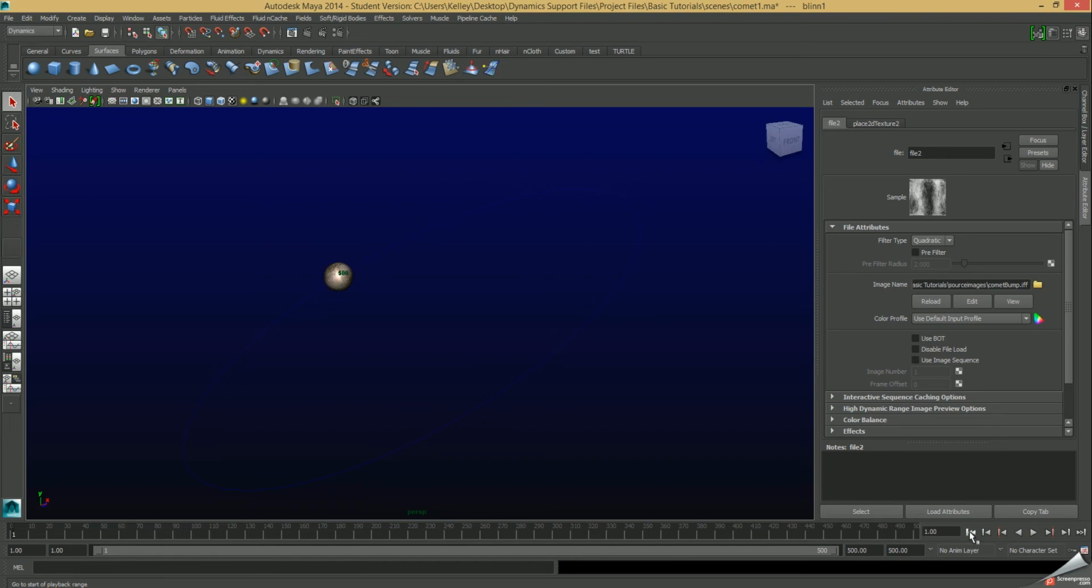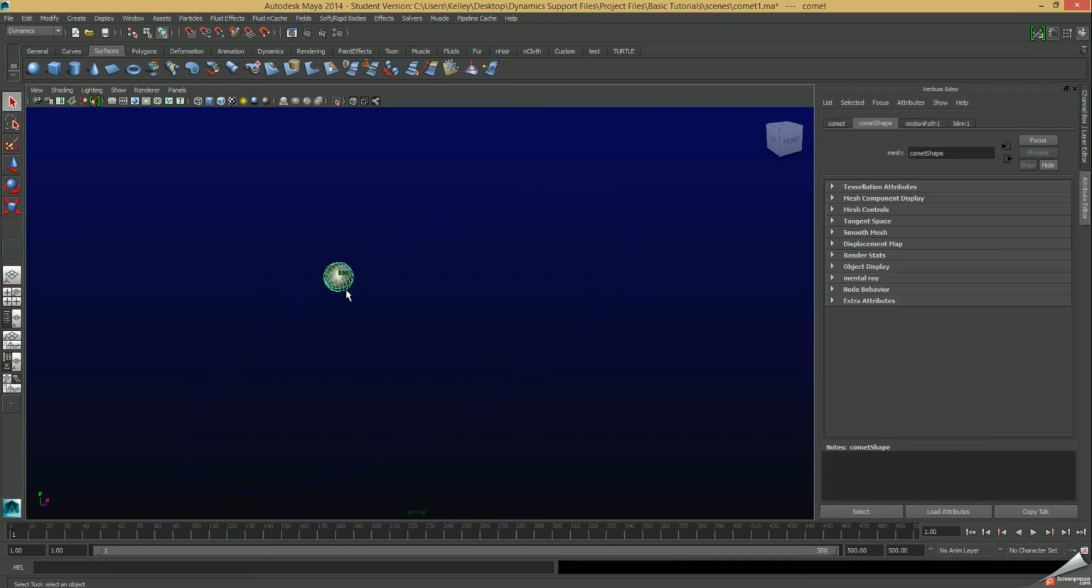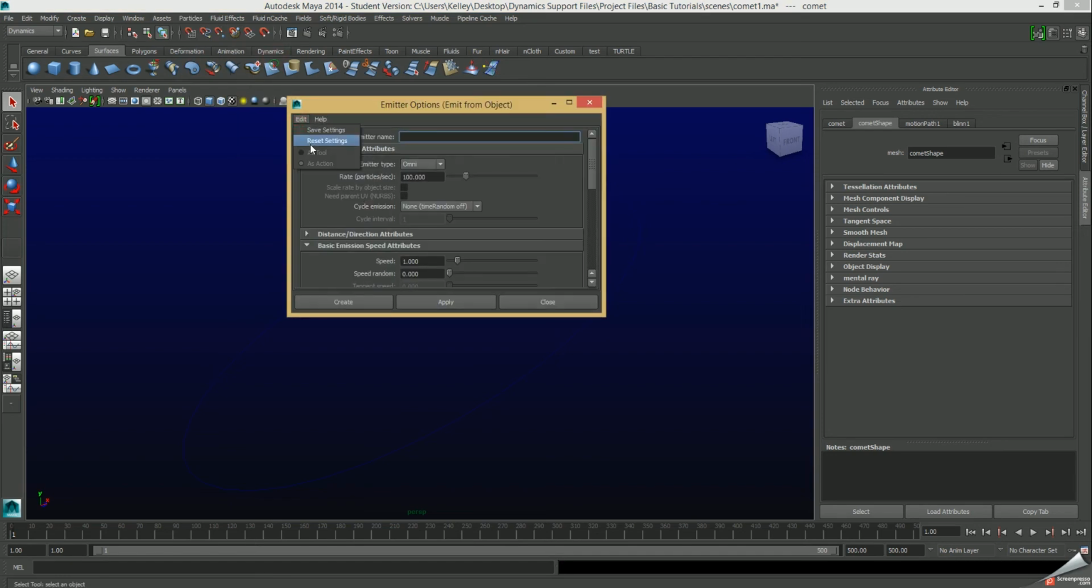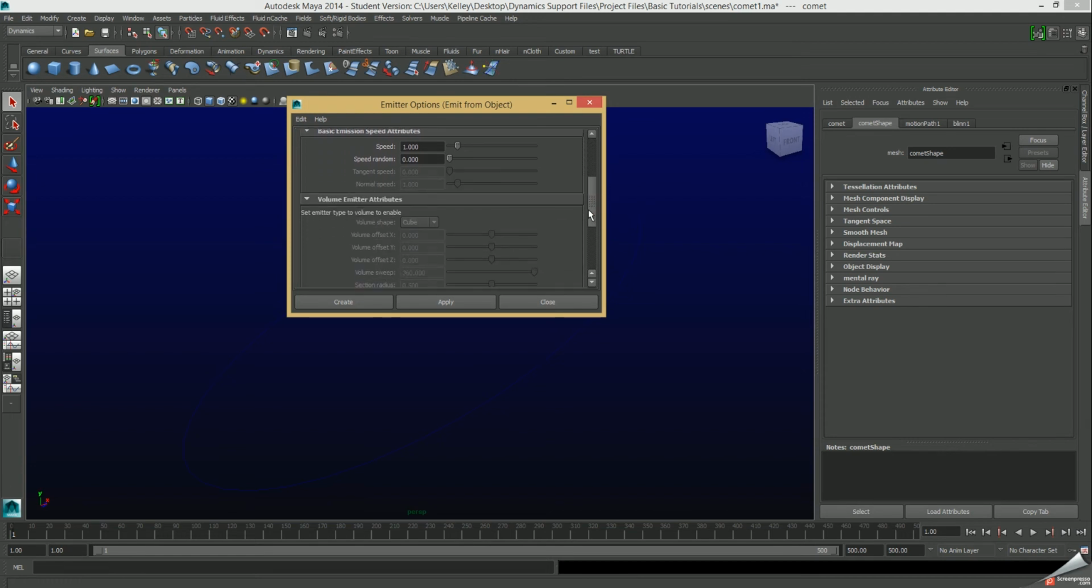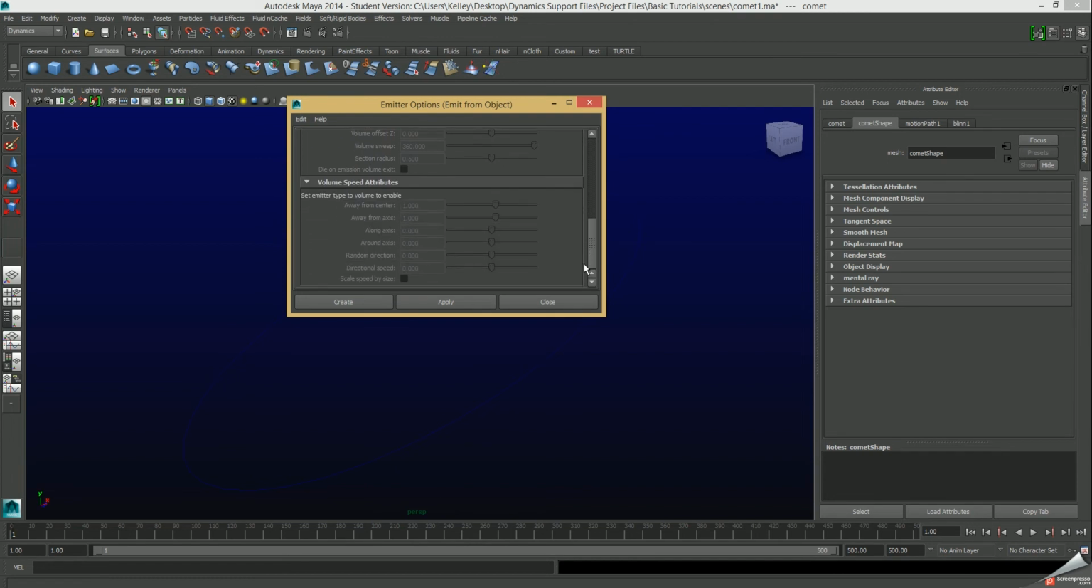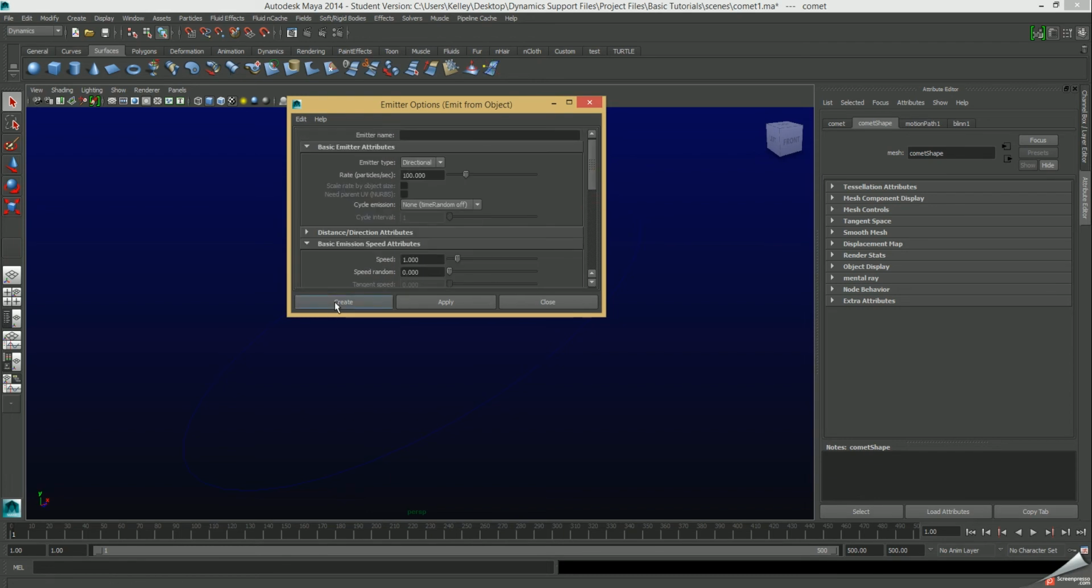So I'm going to go ahead and back up to the beginning. And I'm going to select this comet right here. And I'm going to go up to make sure that we're in the dynamics thing here. Go to Particles, Emit from Object. And I'm going to go ahead and reset this to the default. I'm going to actually change the emitter type to directional for this one. So instead of omni, we're going to have directional. That's something that I can probably change later. But we want to make sure that it's a directional emitter. Going to go ahead and hit create.